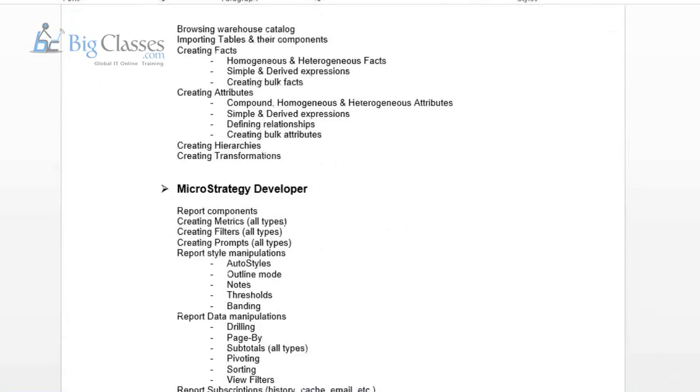We're going to discuss everything in detail in the coming classes, but this is just to make you familiar with the environment. So we'll start designing the MicroStrategy Architect. We will start designing from scratch. We will see how to connect to the warehouse, get the tables, and build up your entire architect design.